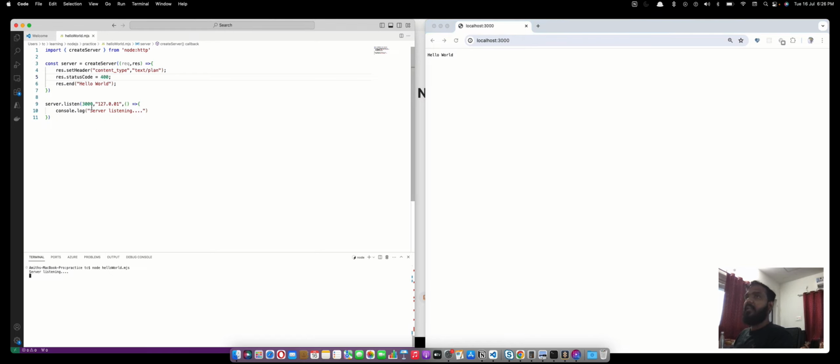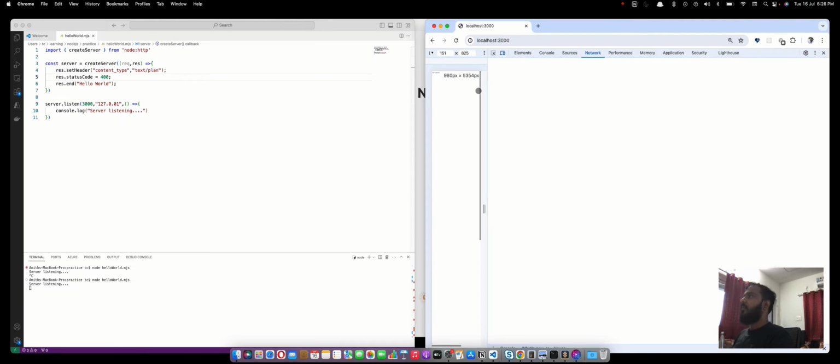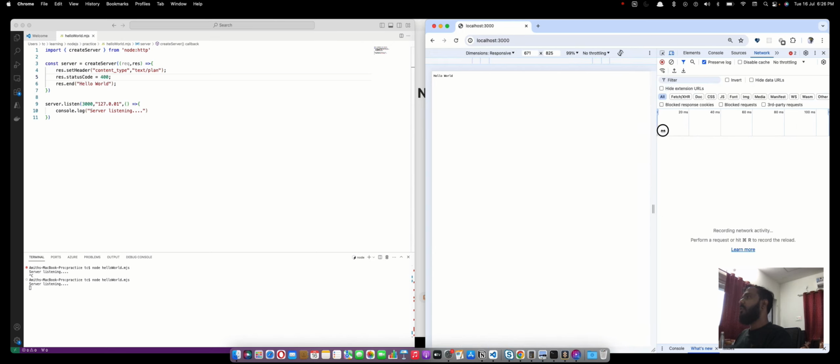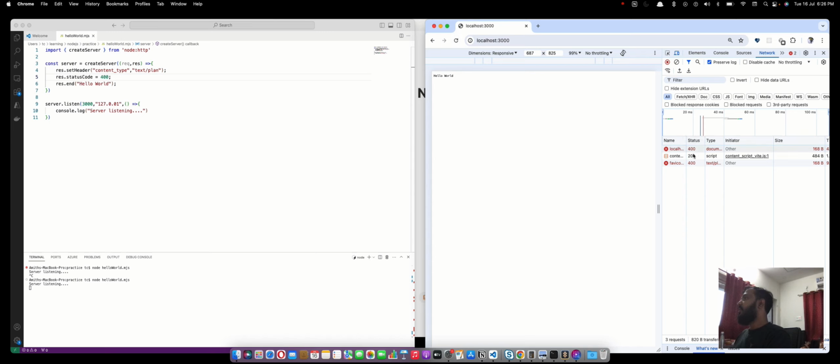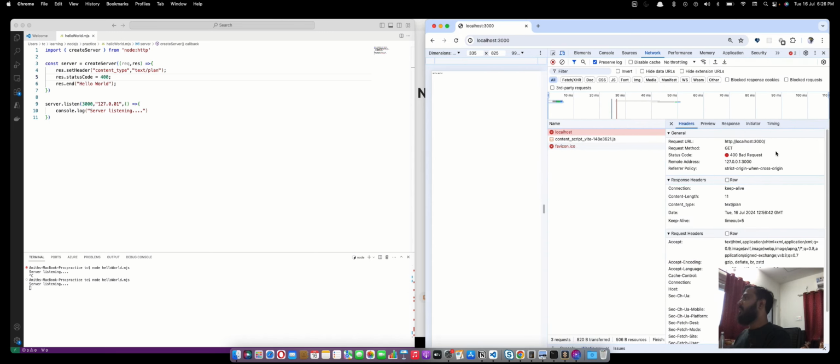Let us test that. Let us make it 400. Let us start the server and run this again. Okay, and let us refresh this. Now if you go and see on the network tab, and let me refresh it again, you will see that it's showing in red. Red means that this particular request is treated as a bad request.